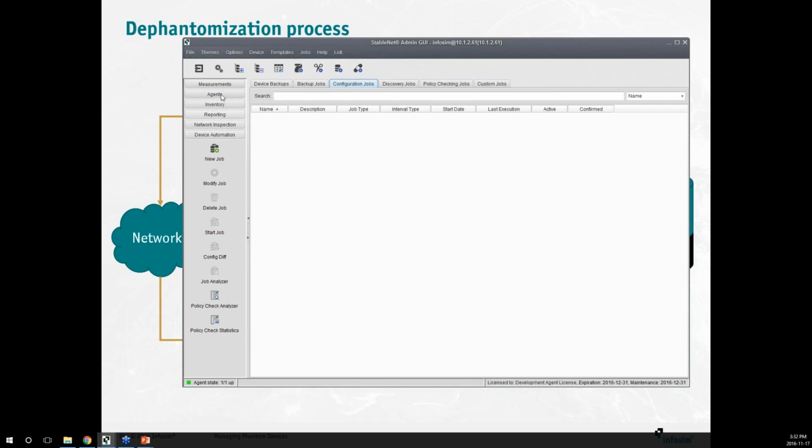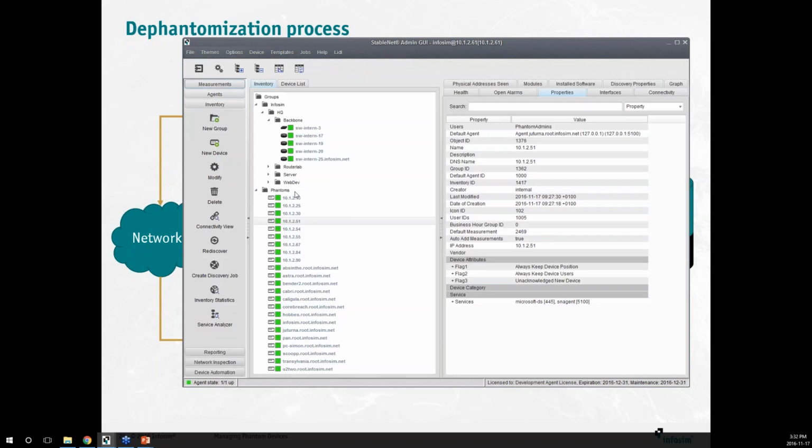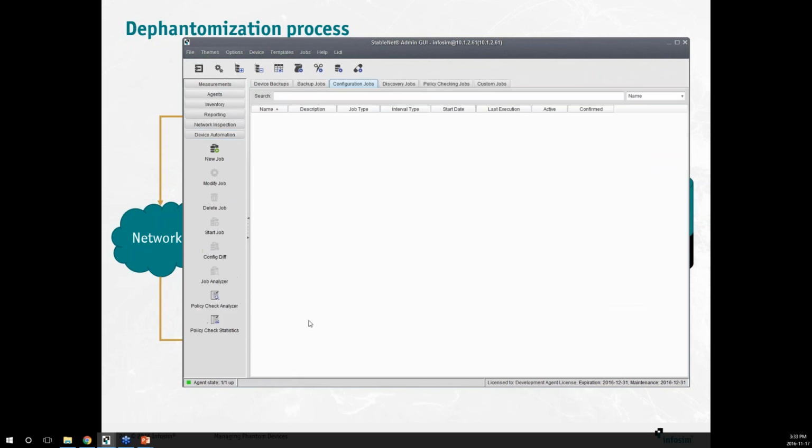As soon as you have the device in your inventory, which we can do with our phantom detection, because we do not need much to get it in the inventory, as you've seen, and as soon as it is here, you can schedule a job on them and configure it.